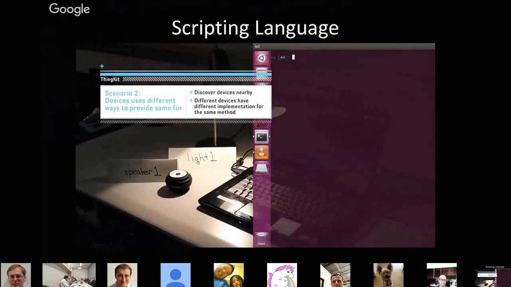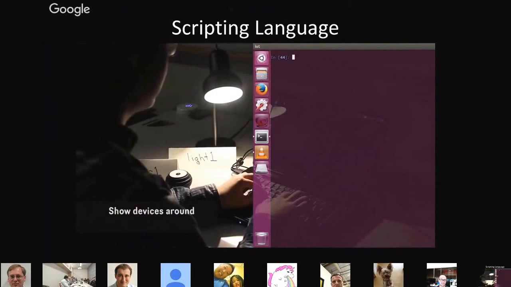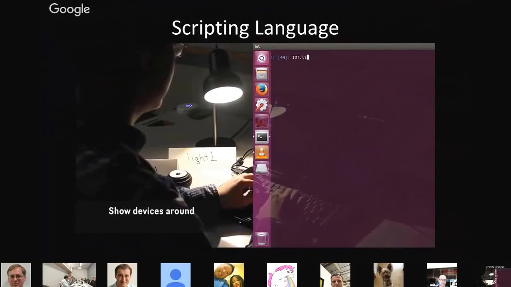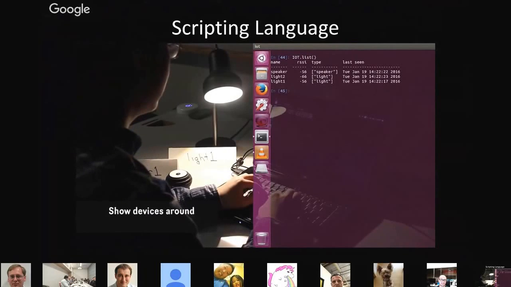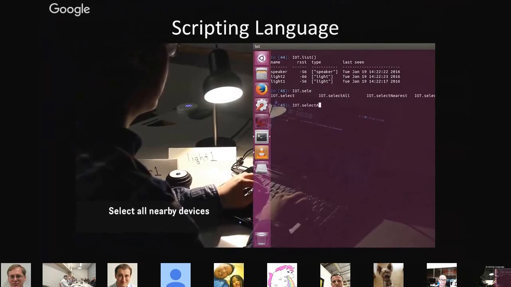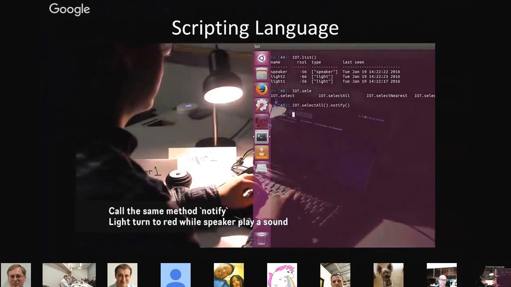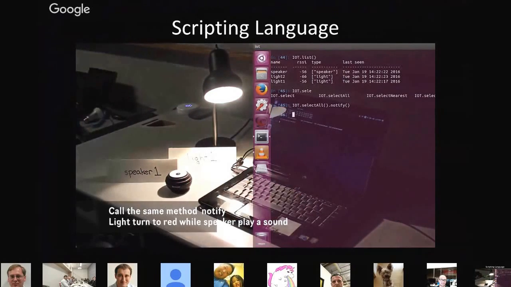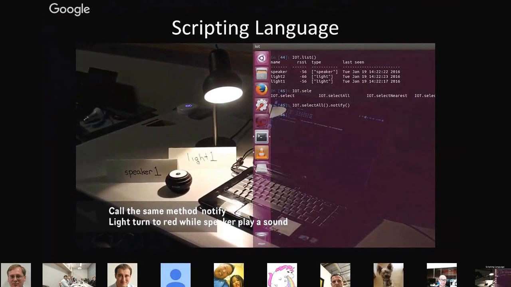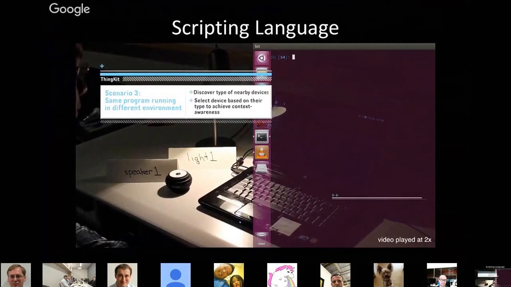Here's where we start to get at the concept of the virtual actuation that I mentioned earlier. So again, here's the same set of devices. He's telling all the devices to essentially provide some kind of notification. So something went red, something blinked, and I'm not sure what the speaker did because we have the audio off.